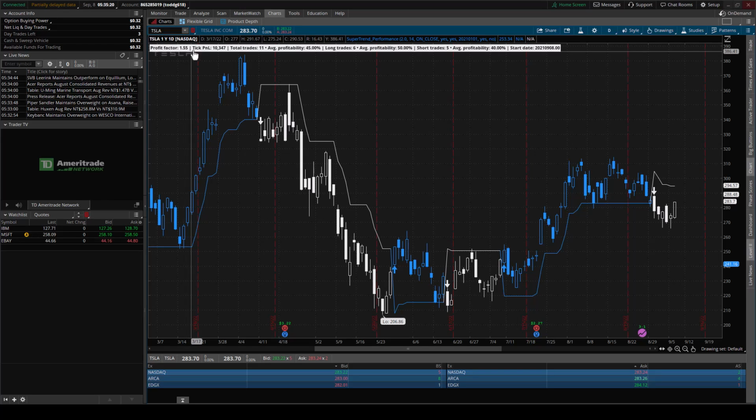The next indication is tick P&L, which shows you how many ticks have been made trading this system historically speaking. In this case, 10,347 ticks have been made, which roughly corresponds to $103 had we traded a single share at the time of Tesla. The next information is total trades. Here we can see that a total of 11 trades, both long and short, have been made with an average profitability of 45%. While 45% may not seem high, this is okay in this case because with Supertrend, typically the winners are much bigger than the losers. So even with a profitability of below 50%, the trading system itself can be profitable.